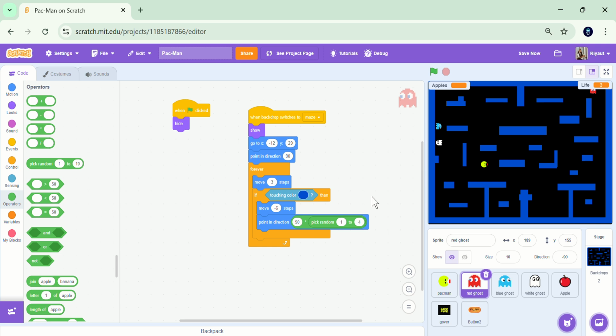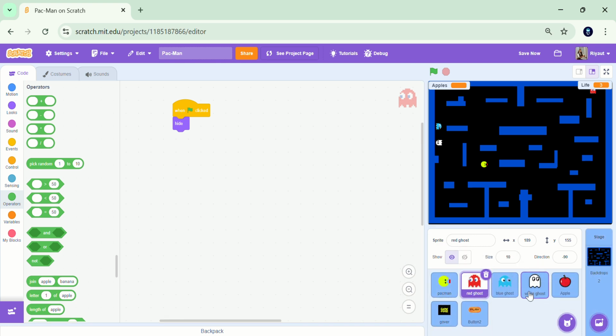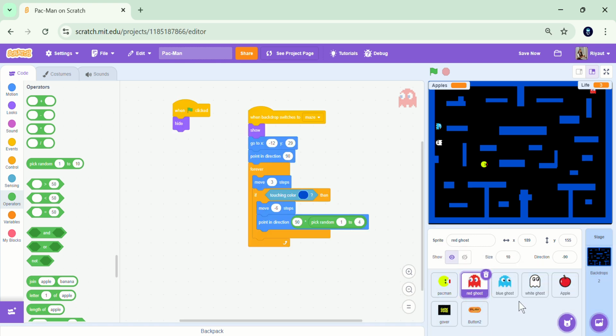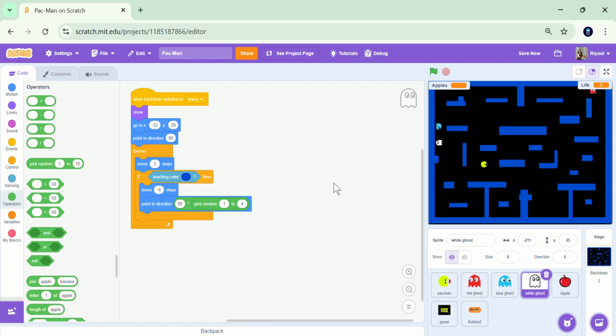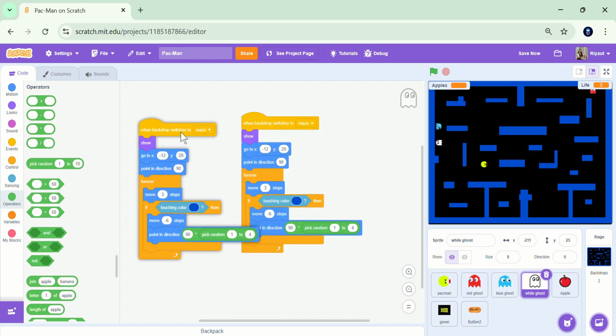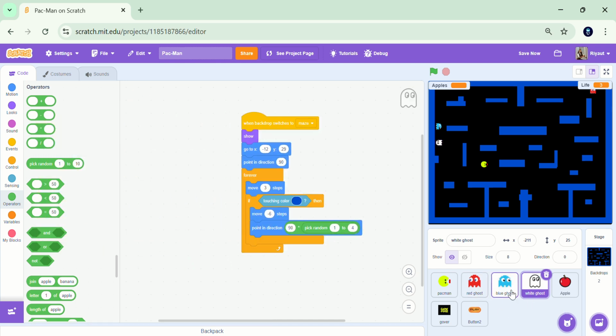So we are done with this red ghost. Now we need to put the same code for the blue as well as white. So let's go to move. I put it two times for white.